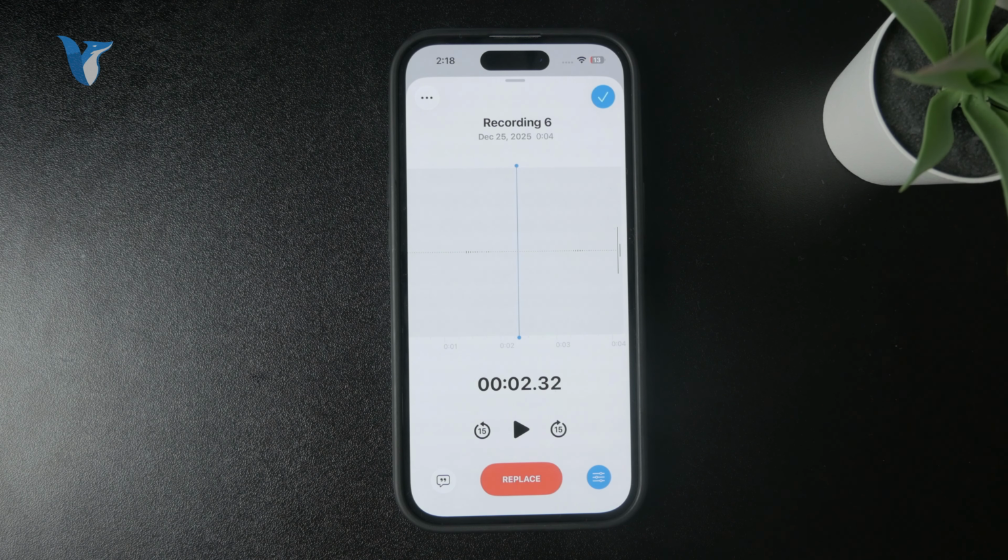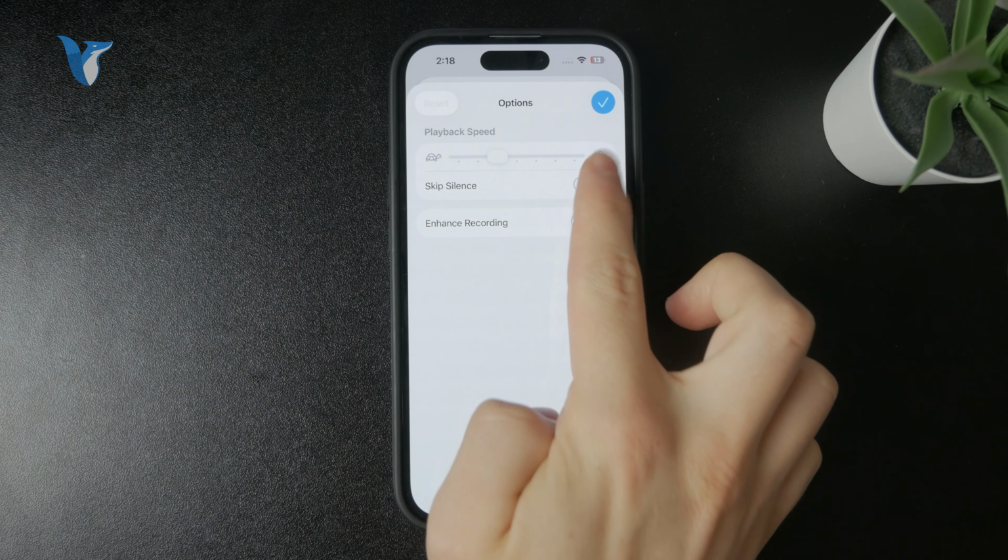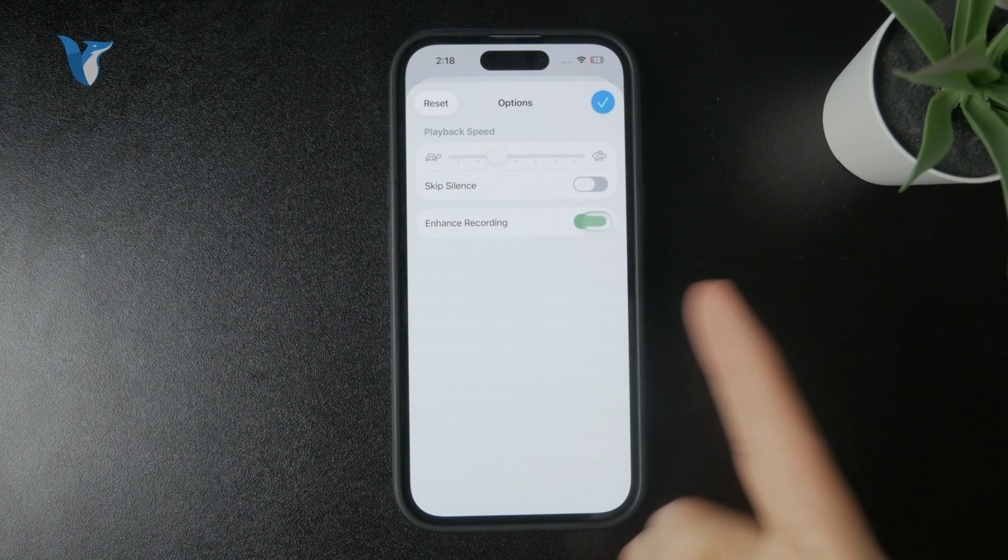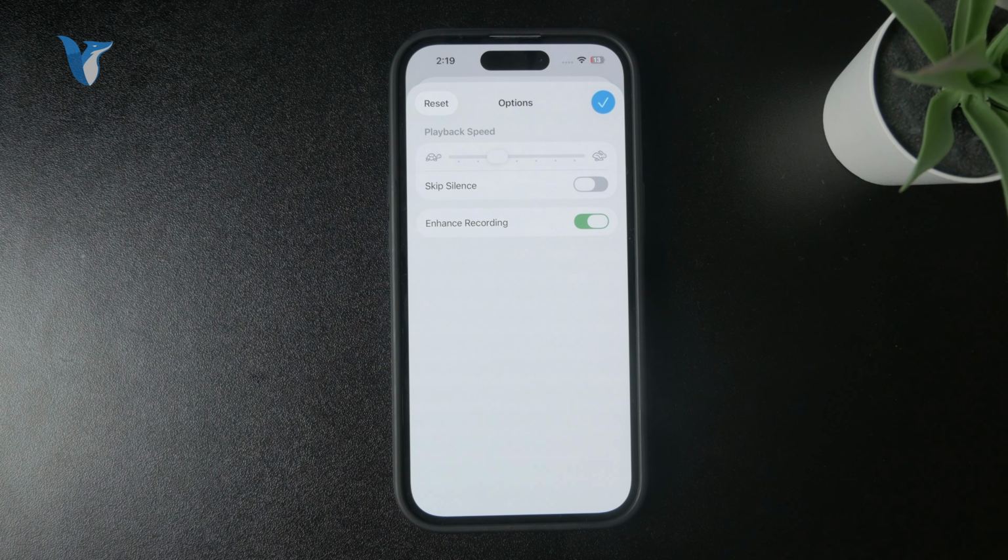Then you can tap on the other editing tool at the bottom right here, and you can, for example, change the speed or skip the silence. So it will cut out some empty parts, or you can enhance the recording, which will make it sound a bit nicer, but it's not really giving you any more control over it. So this is how it works using the built-in method.